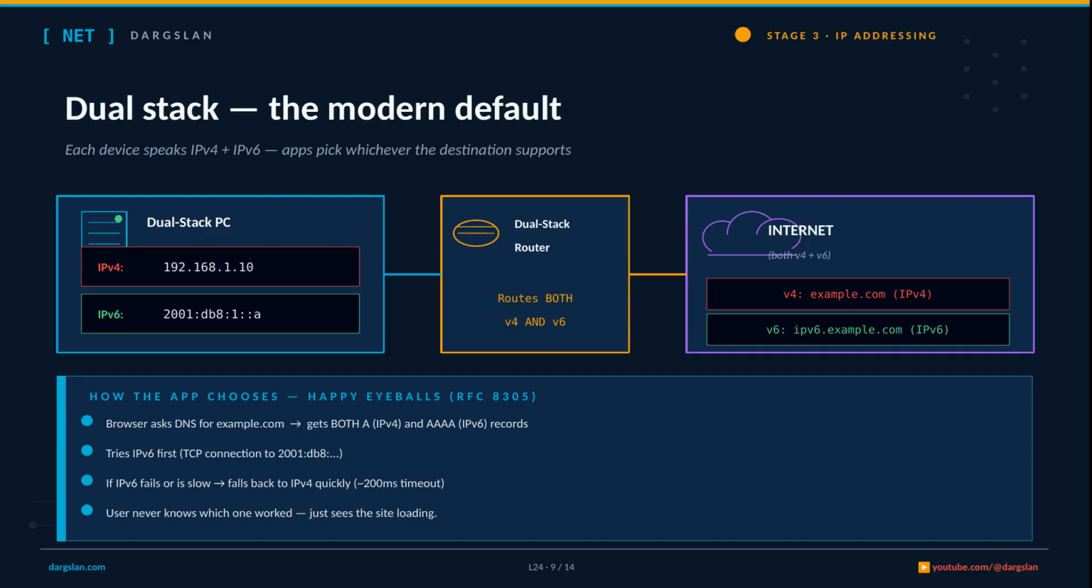When you type example.com, DNS hands back both an A record and an AAAA record, and the browser uses what's called Happy Eyeballs from RFC 8305. Try IPv6 first, and if it doesn't answer within roughly 200 milliseconds, quietly fall back to IPv4. You never see the race, you just see the page load.